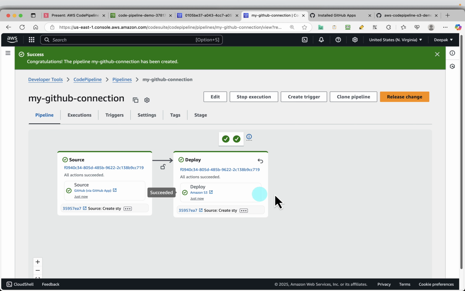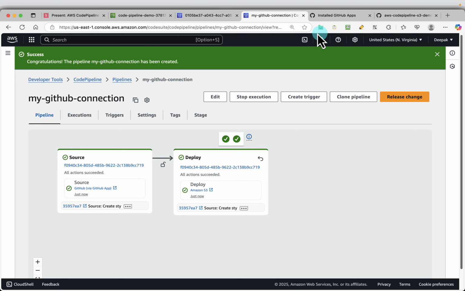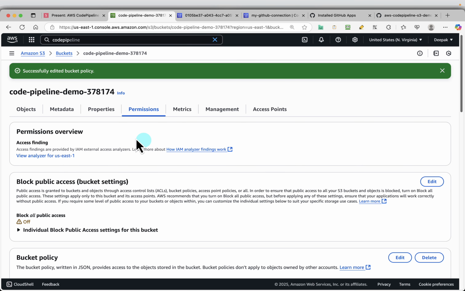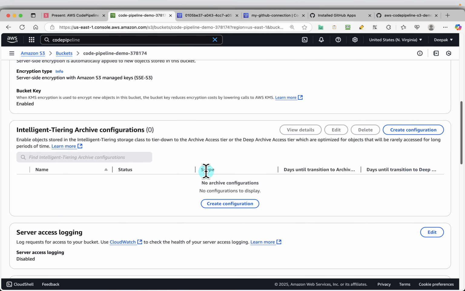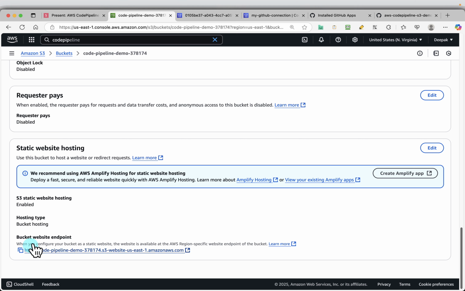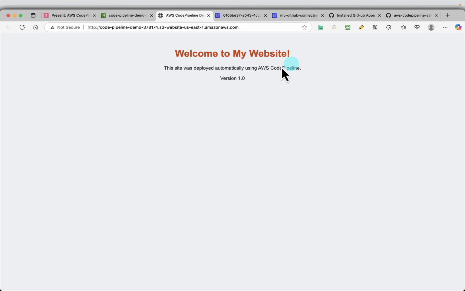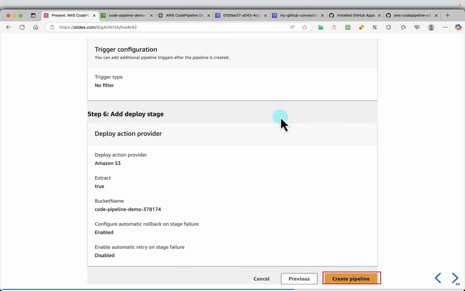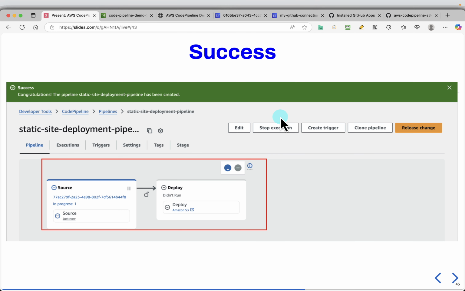So you can see it has successfully deployed. It's all green. And what I can do now is go to the S3 bucket, and under properties, there is a bucket website endpoint. You can just click directly. It will open in a new tab. So you can see, welcome to my website, and this site was deployed automatically using CodePipeline. So this was the code in the HTML file. So we have done the verification successfully.